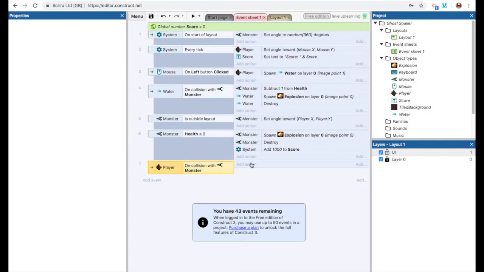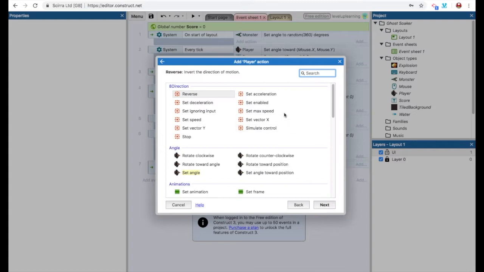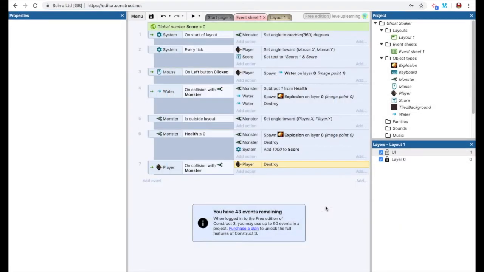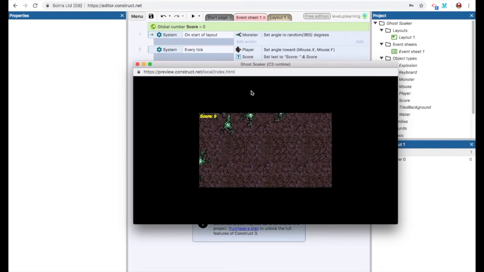If player collides with monster, then what's going to happen? Well, then the player will be destroyed. If I can type. All right, so let's test that. So on collision, I'm destroyed.